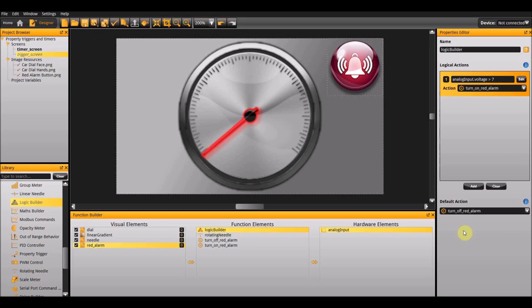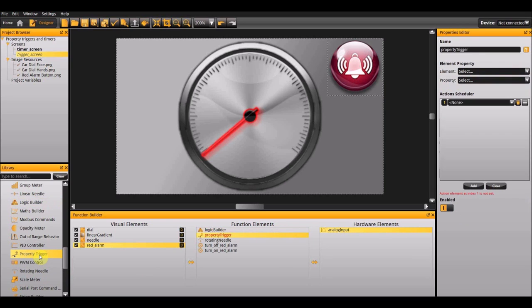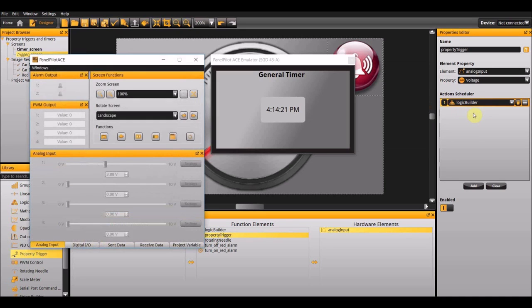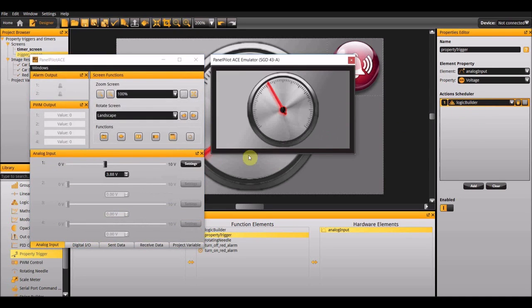The final function element that will be added to this project is a property trigger. The element for this will be the analog input with a property of voltage. And the action will be the logic builder we just created. So when the dial is changed, the property trigger will trigger the logic builder and either have the alarm go on and off. When you preview this in Emulator, and again, you can see when the timer goes to the next screen, when you move the analog input, you can see when the alarm is triggered.